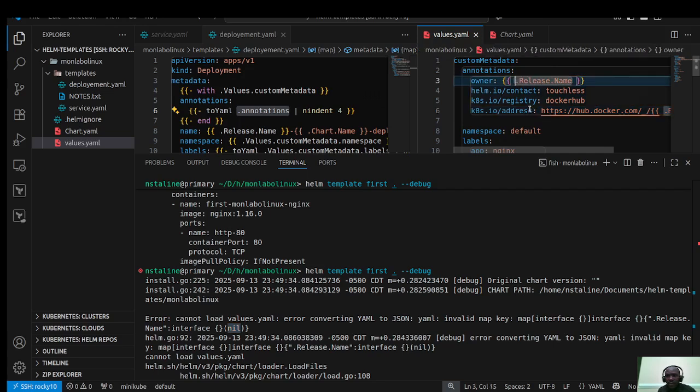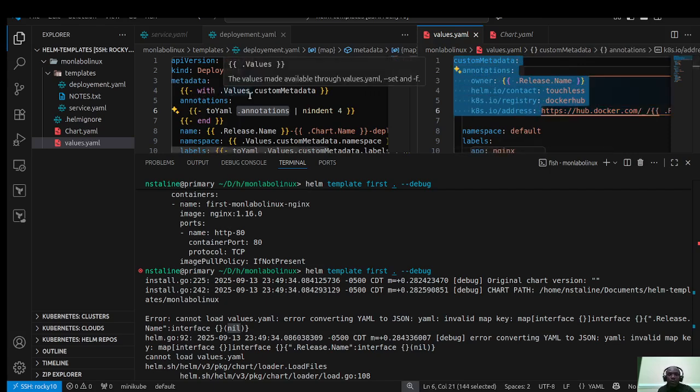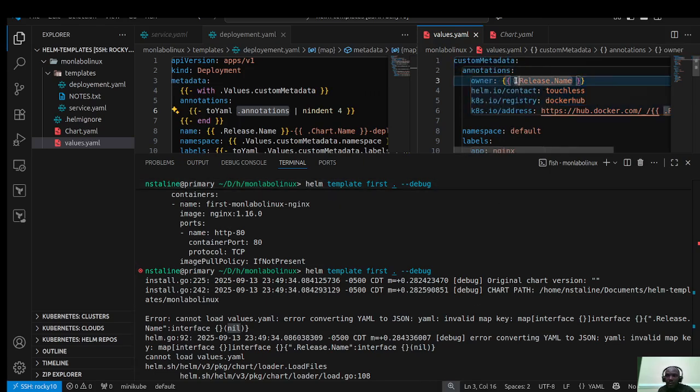It says nil because this one is not accessible within this. When you say .release, it looks at this only from here, because I told you that with defines new boundaries for the data you want to fetch. So when you say with, it only considers this block, checks from that block, and sees that it doesn't see a release domain. So you need to pass release domain, and the way you do that is by passing something like this, which means, hey, go from the top level of the values or the Helm.